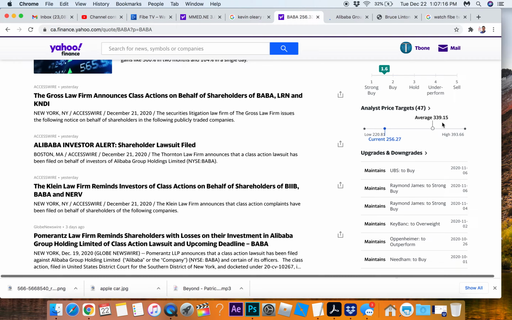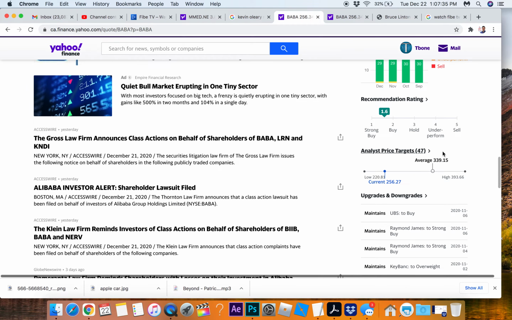They think it's worth $339. The highest price target is $393. The low is 220. This is probably over a 52-week range, I believe. Could be wrong on that. It's currently at 256. It looks like it's a good time to buy. It's low. Everyone's saying to buy it, and the price target's up here.